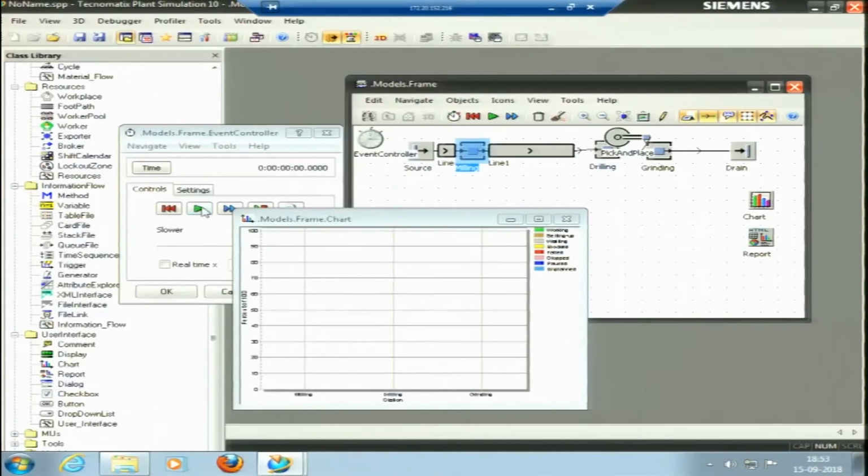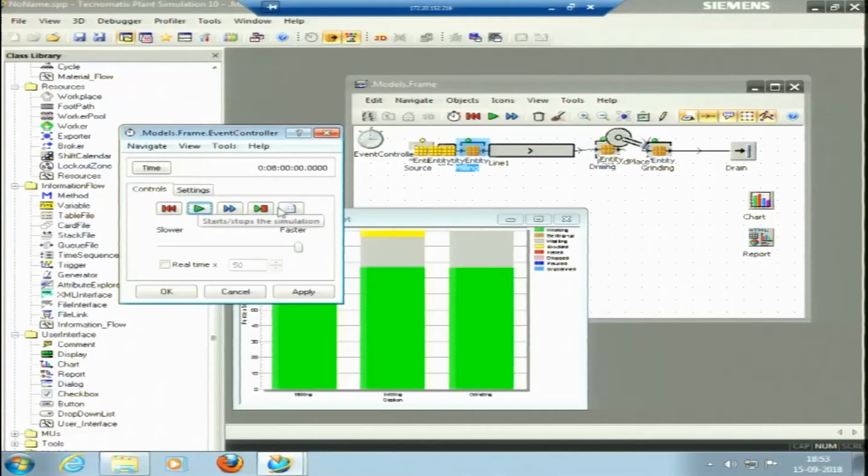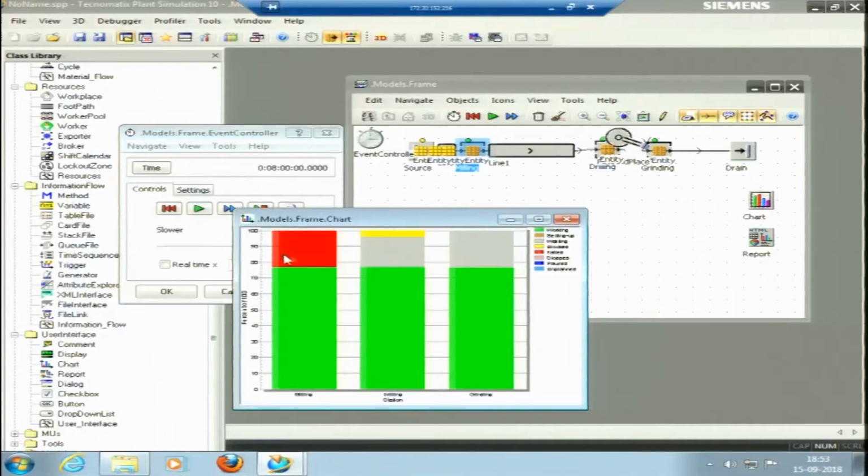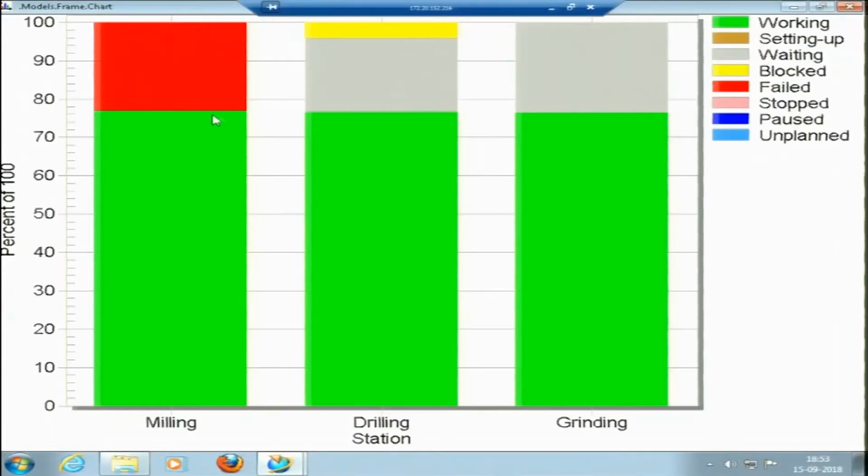Let me run it again for the 8-hour day. Now what are the statistics? For 20% of the time this process has failed. You can see the red color here. For 20% of time it has failed. Okay, so it wasn't blocked, because had the failure not been there, it was working for about 95% of the time. But 20% is the failure.